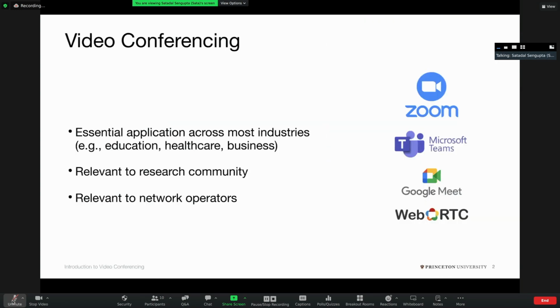Video conferencing has emerged as an essential application across most of the industries in the last few years. And this is no surprise, we all know about this. There are critical applications in education, healthcare, business, and so on.